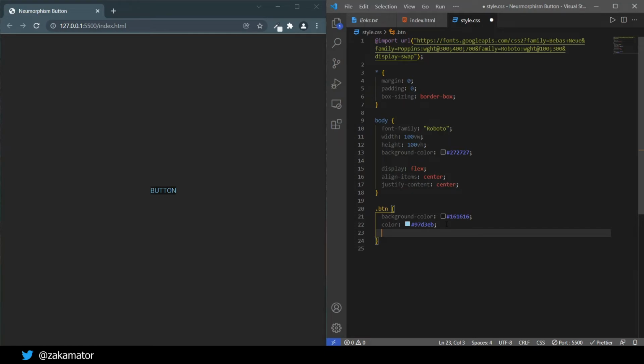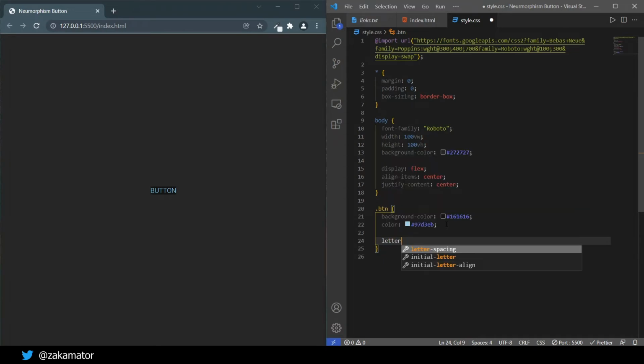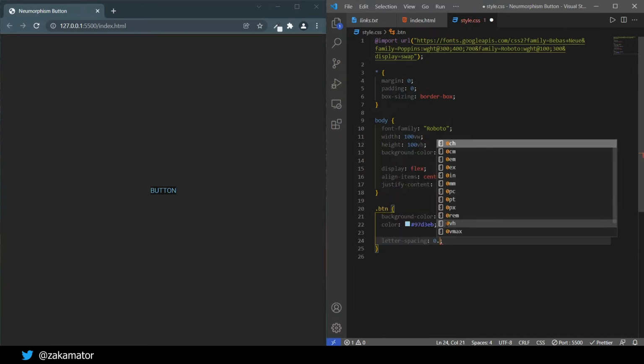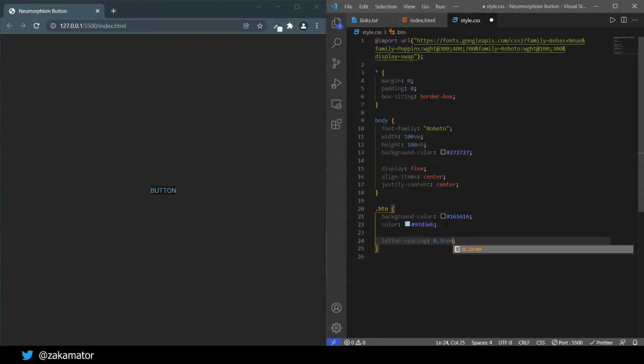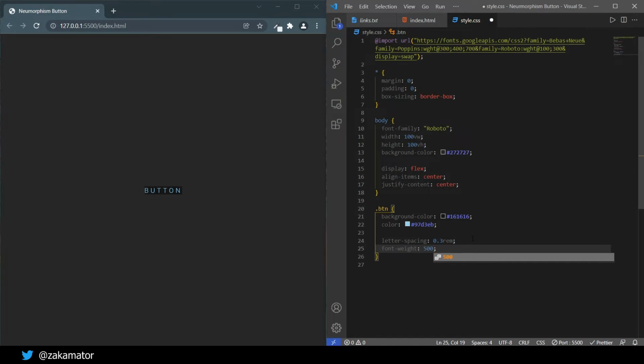Now I am going to give my text the letter spacing of 0.3 rem, so that the spacing between each alphabet will be slightly greater than the default one. And I am going to give the font weight of 500, which is a little bit bolder.